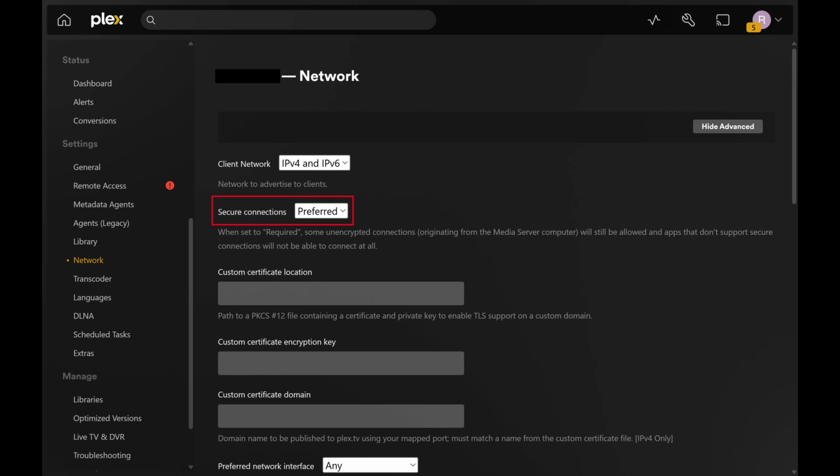Step 5. Scroll down to the Secure Connections drop-down menu and change it from Preferred to Required. This forces all streaming clients to use full encryption, completely blocking any insecure connection attempts from outside your home.